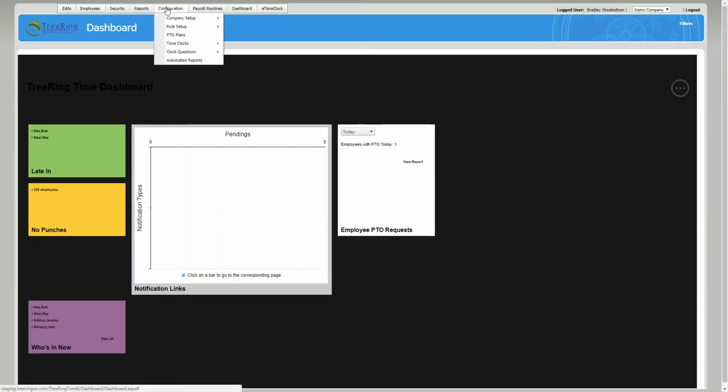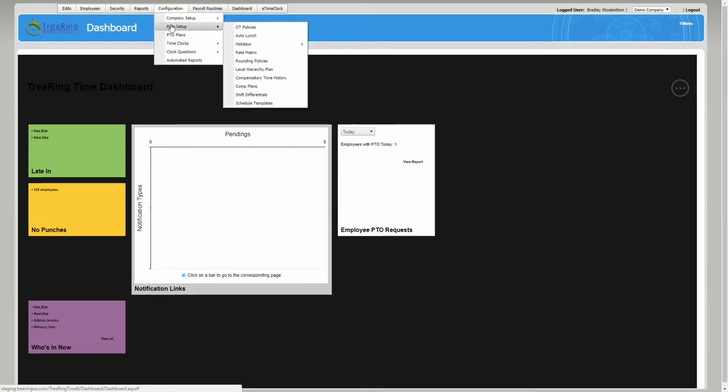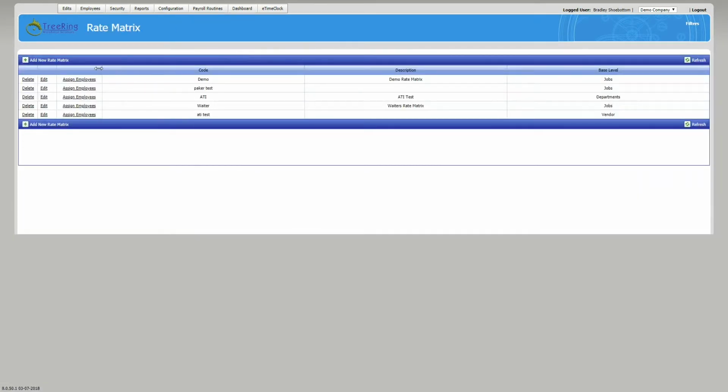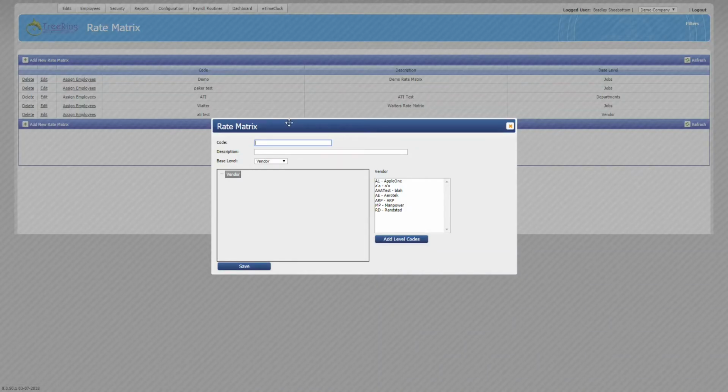To find setting up the rate matrix, go to Rule Configuration, Rule Setup, Rate Matrix. To add a new rate matrix, click Add New Rate Matrix. You will need to enter a code to represent the plan. This can be up to 10 alphanumeric characters. In the description field, enter a name or description for the plan up to 30 characters.